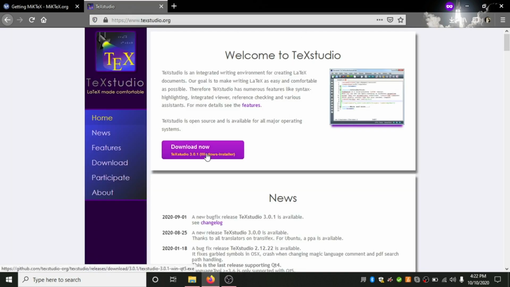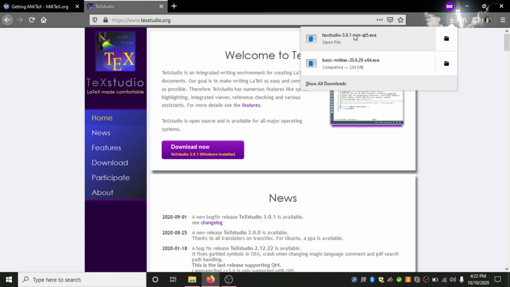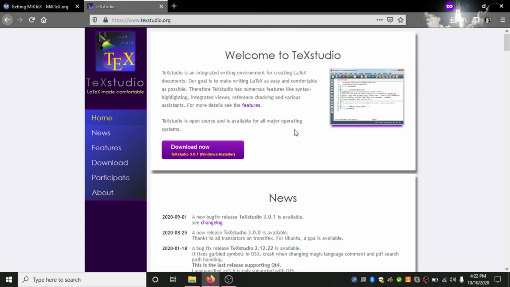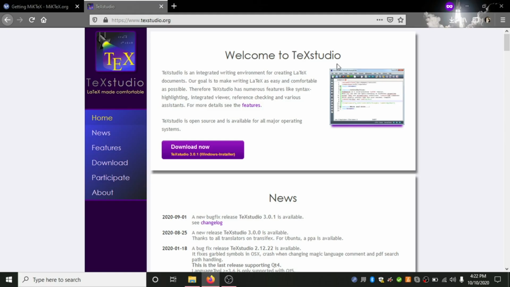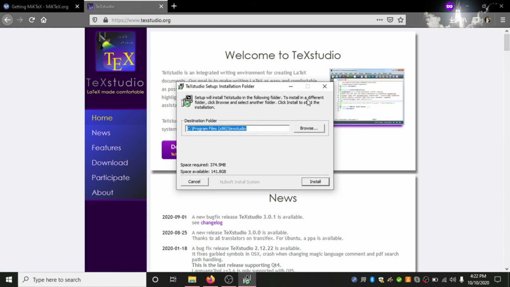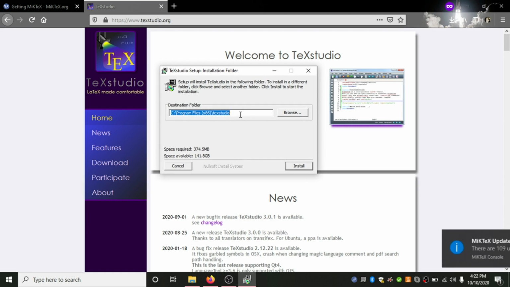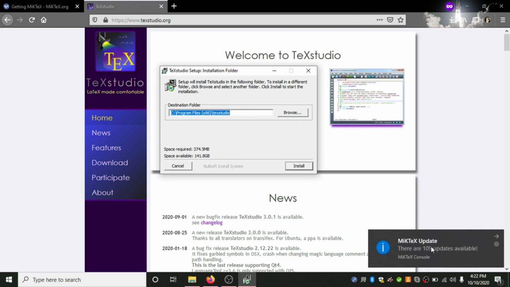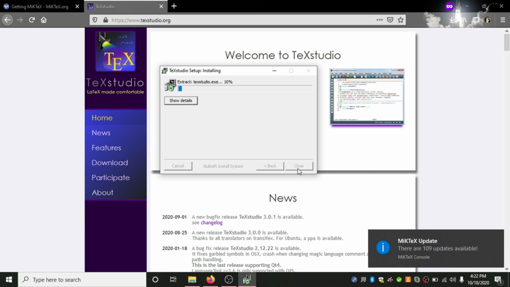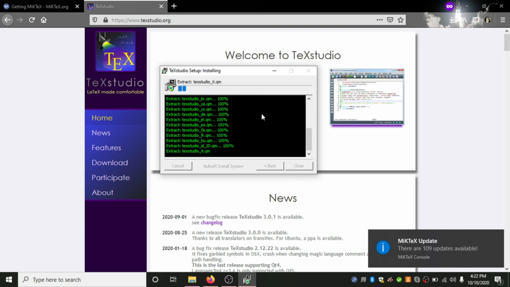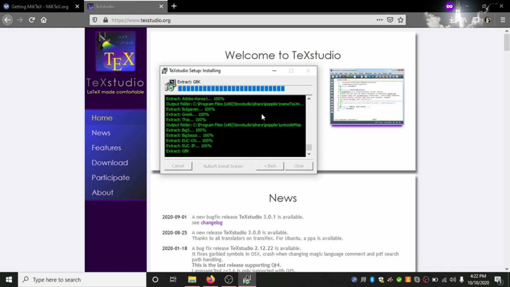So you just need to click download now, and I've already done that. So I can just double click here or single click and then install this one. This is going to install what is called the editor or the IDE, and this is called TeXStudio. It's based on another version of a TeX editor. There we go. There are some updates available, but we don't need to update right now, so we'll hold off on that.